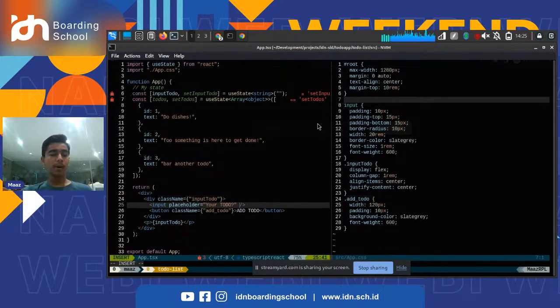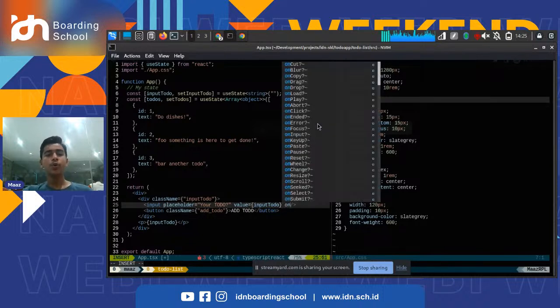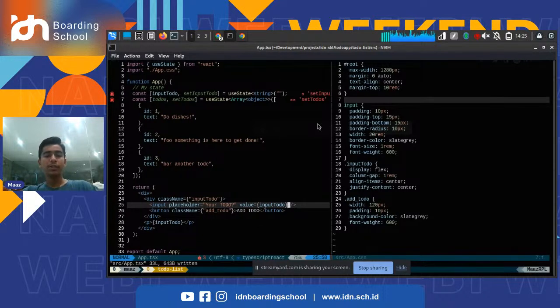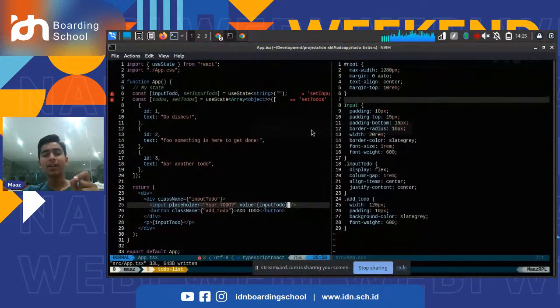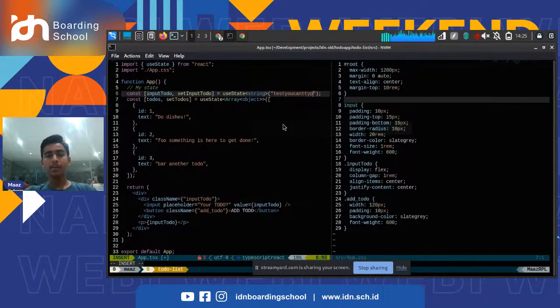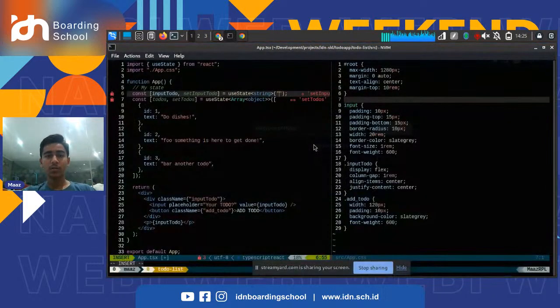So first of all, I'm going to give this input a value of inputTodo. Now I can't type here because the value is an empty string. That's why I can't type. To give you a clear example, if I set it to "test", you can type. You see, now I can type, and you can see the text here. For now I'm gonna make it empty again.